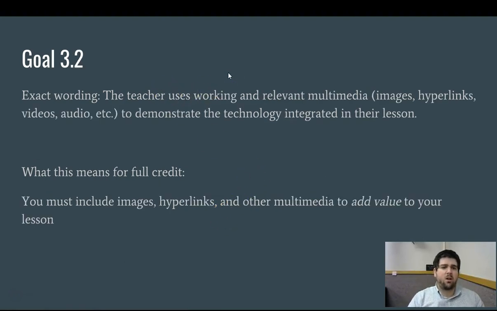3.2, using working and relevant multimedia images. So images, hyperlinks, videos, audio to demonstrate the technology integrated. All that means is you just need to include those things and that they should add value. In addition to your screencast, you can link to other resources on YouTube, or you can link to another page or a blog that has more information about a similar thing that you're trying to do.